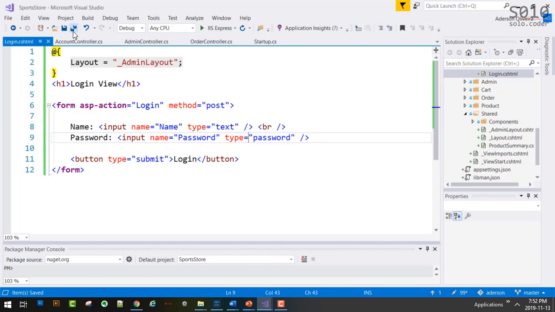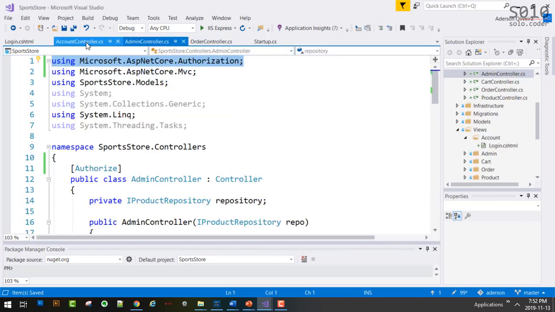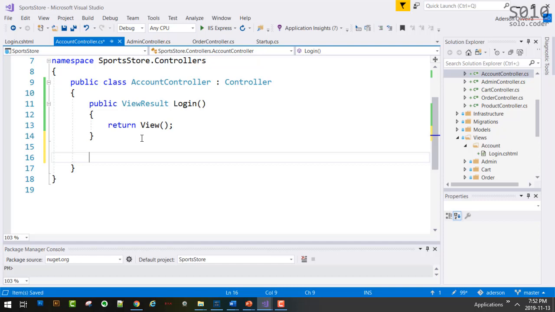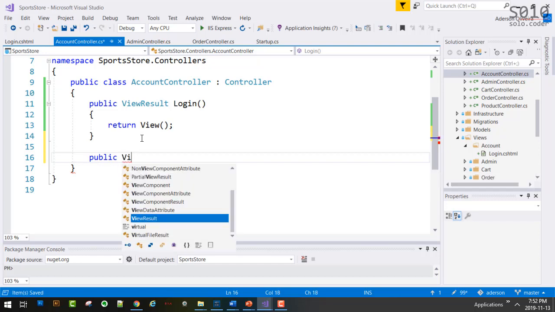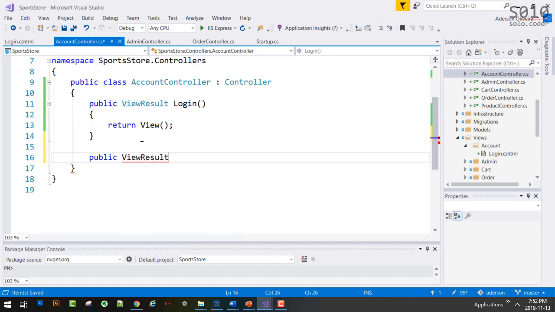What's next? Where do we go from here? Controller. Let's go to the controller to do what? The login action. So let's go to our account controller. So let's do the action here. So let's go public. Let's do view result for now. But you're going to change this a lot in a second.